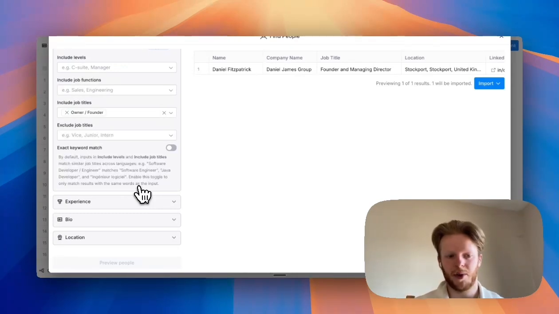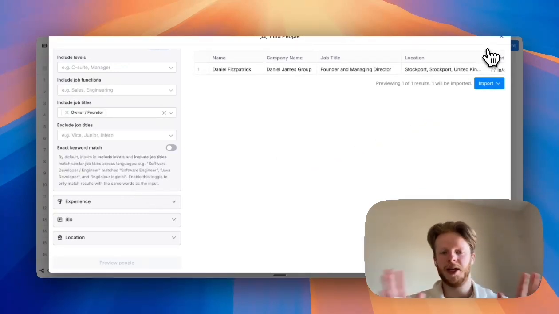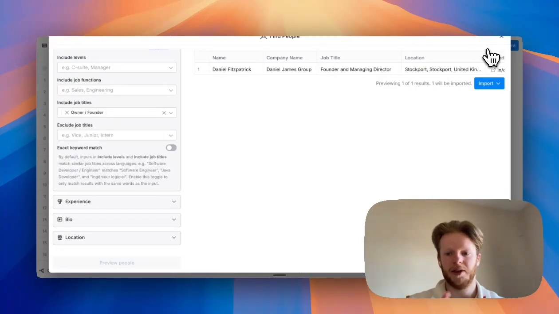So a really simple one there, just a quick use case for how if you only have a list of companies and you need to find decision makers at those companies, this is just a super useful feature for you to be able to do that.